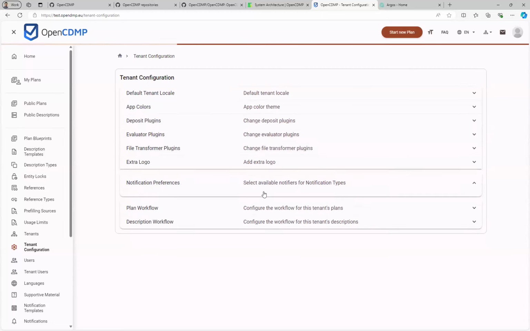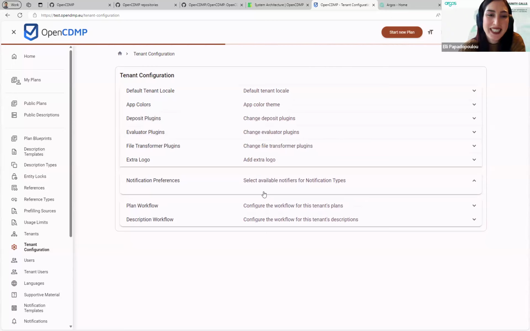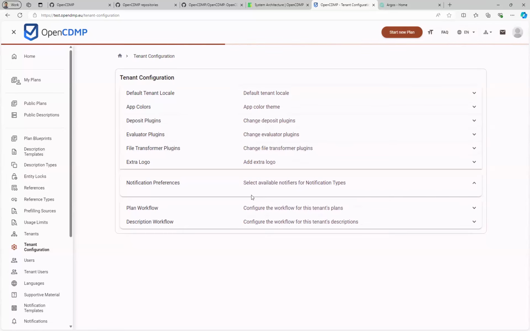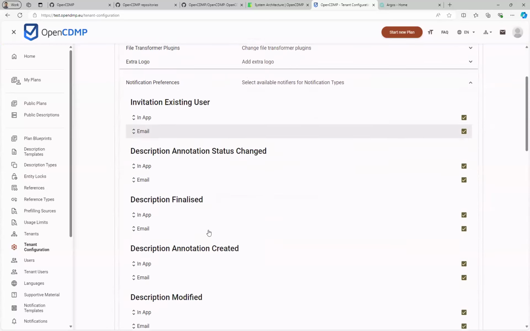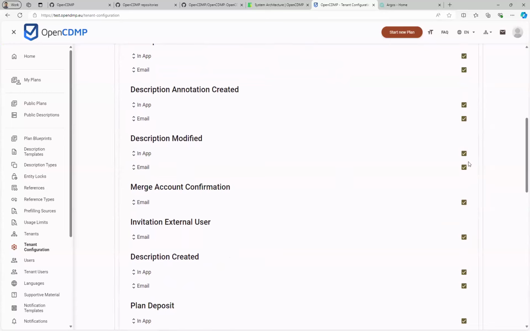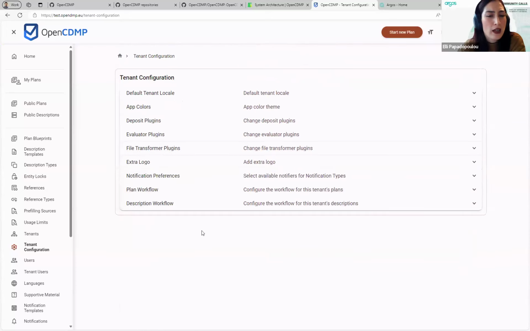We have notification preferences here. I hope it won't betray me. Probably it will. Here, if it doesn't open, it's a list of all the notifications that are available in the platform, and you can select if you get notified by mail or in app, and you can enable or disable any of the channels. And we can also create new notifications, or no, Diamantis?